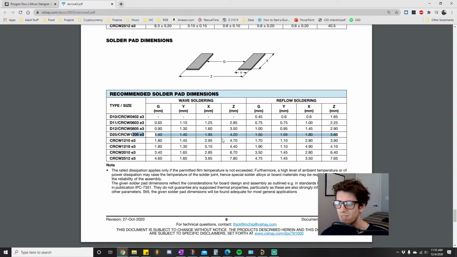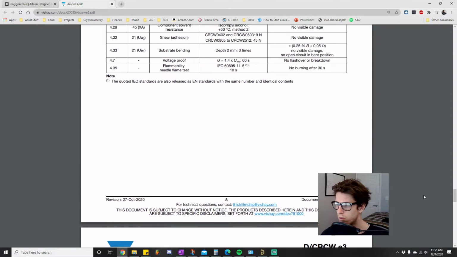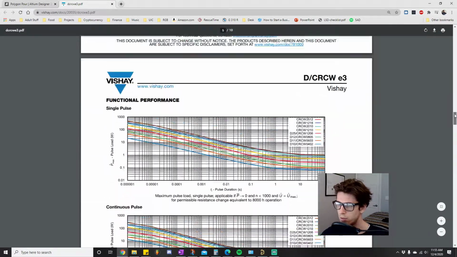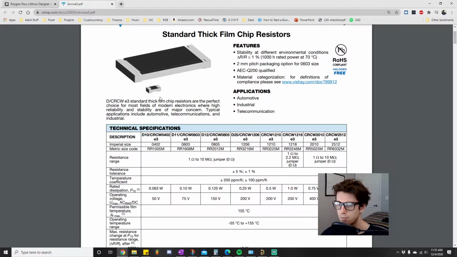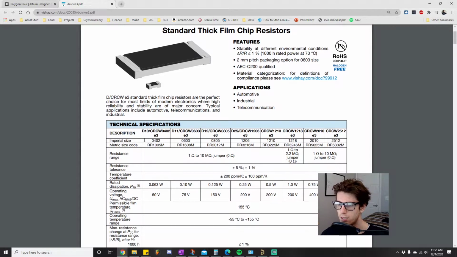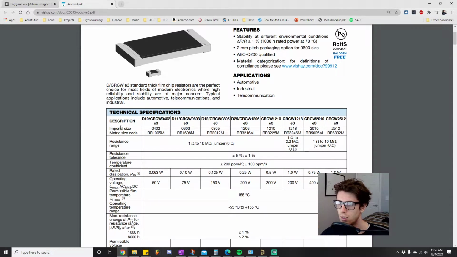So I just went and pulled the data sheet for a resistor that is the size 1206. This is just a generic Vishay data sheet. So typically what companies who make resistors will put on their data sheets is they make one data sheet for a bunch of different package sizes. So if you even see here in this table, they have listed 0402, 0603, all the way up to 2512.